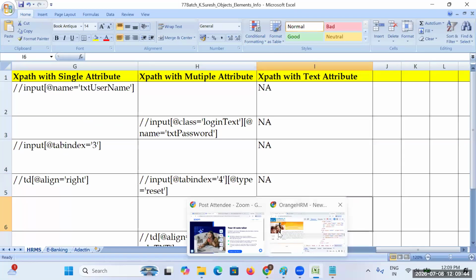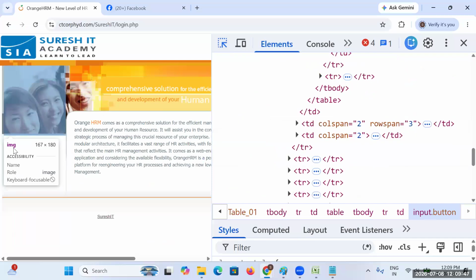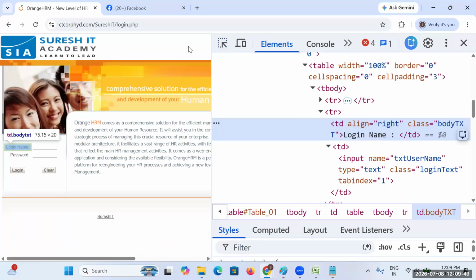Let's try for this. Do we have any text now? Yes. Can you write it? Please write the XPath. As text is available, you can write XPath with text attribute. I'm talking about text attribute, Amit, not multiple attribute. I'm talking about text attribute.